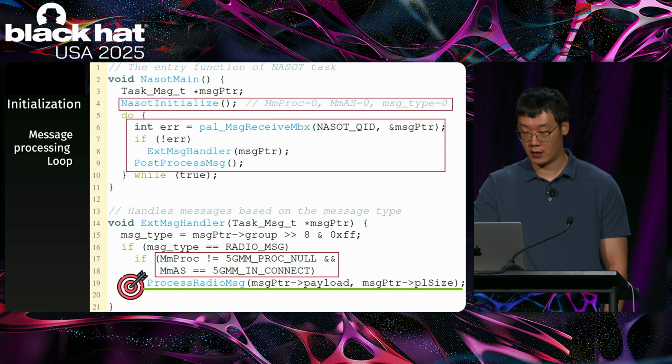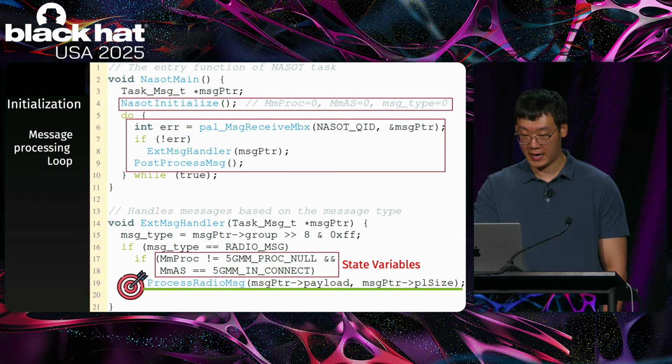So in this toy example, there are just two state variables. In real firmware, reaching line 19 probably requires setting over 10 variables, all to the right value. We refer to these variables, like the proc and the AS, which save state information, as state variables. Basically, our task is to find what values of these state variables we should set in memory before sending test inputs in our fuzzer, so that the input can reach meaningful code regions, like line 19, where it's actually processed. For example, we need to set the proc to be not null and the AS to be in state connect for the message to be properly processed.